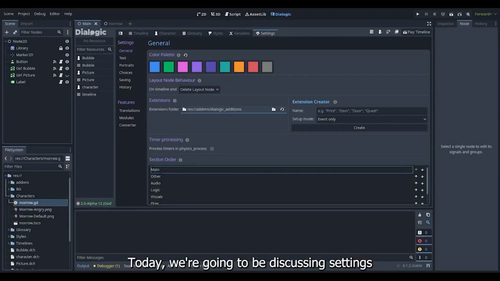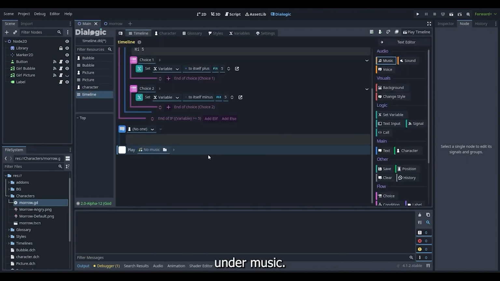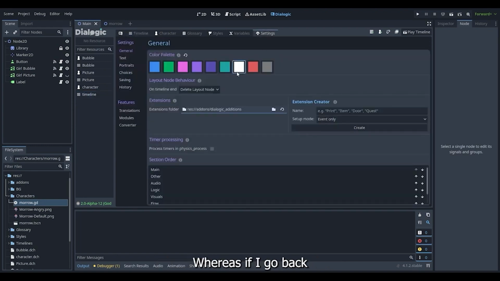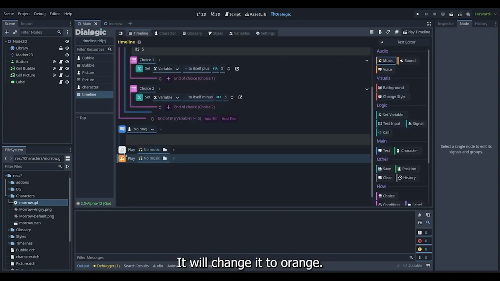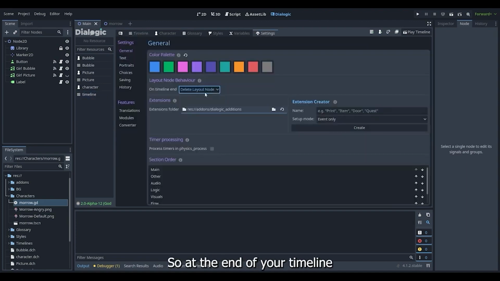Today we're going to be discussing settings. So color palette here, if I change orange here to white under music, it will just change the color here. Whereas if I go back here and change it back to orange, but add in another music one, it will change it to orange. Pretty simple. So at the end of your timeline, or at the end of your character speaking, it just deletes it right now, but you can choose to hide it or keep it. So this will change depending on what you want for your game.